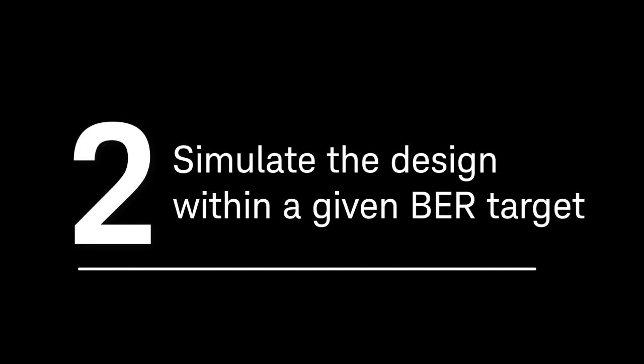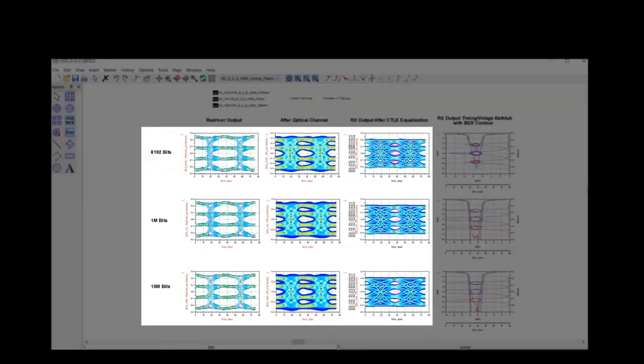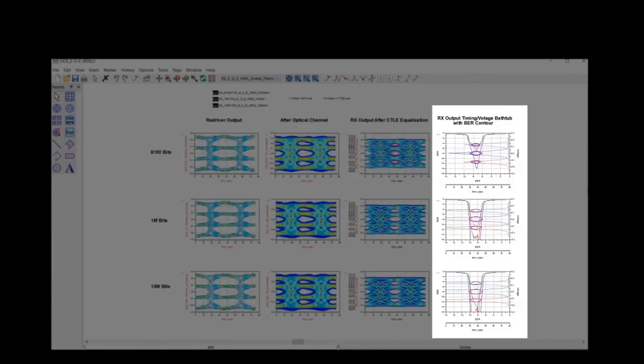Challenge number 2. Simulating the design and the complete link within a given bit error rate target. This is using the same workspace example as previously shown. Here are the results. The results show the eye diagram at different number of simulated bits, as well as the timing and voltage bathtub curves with the bit error rate contour.